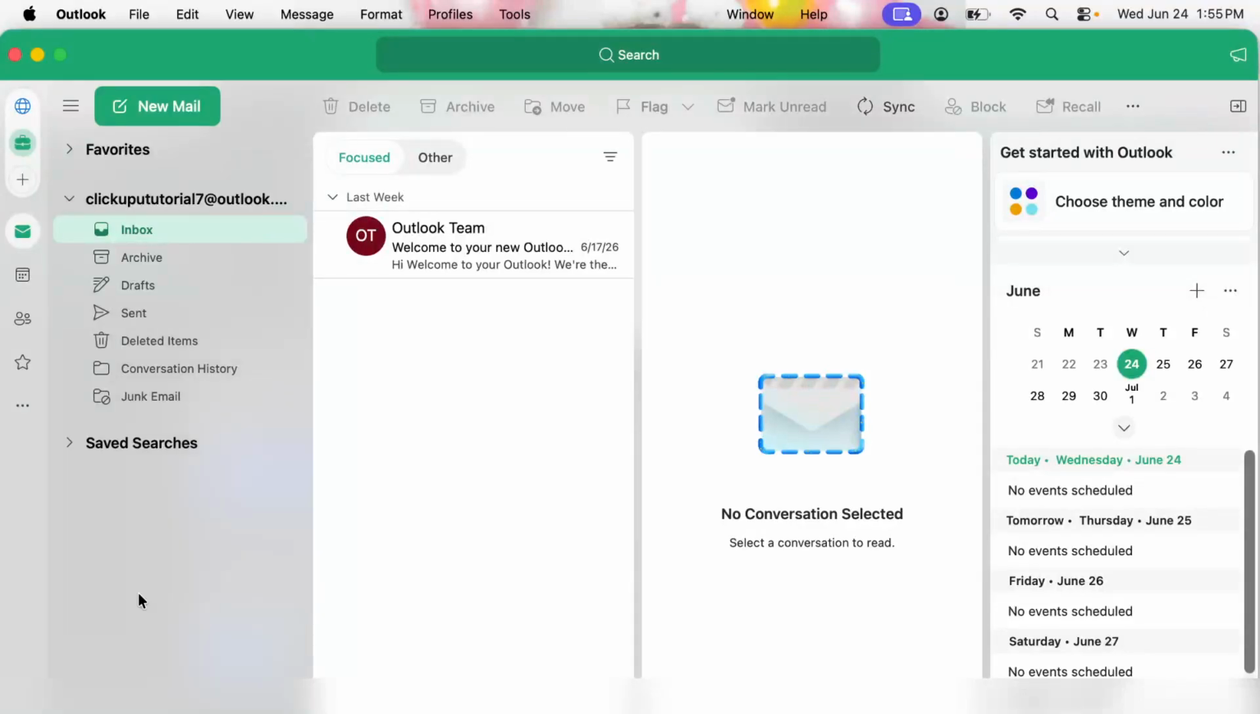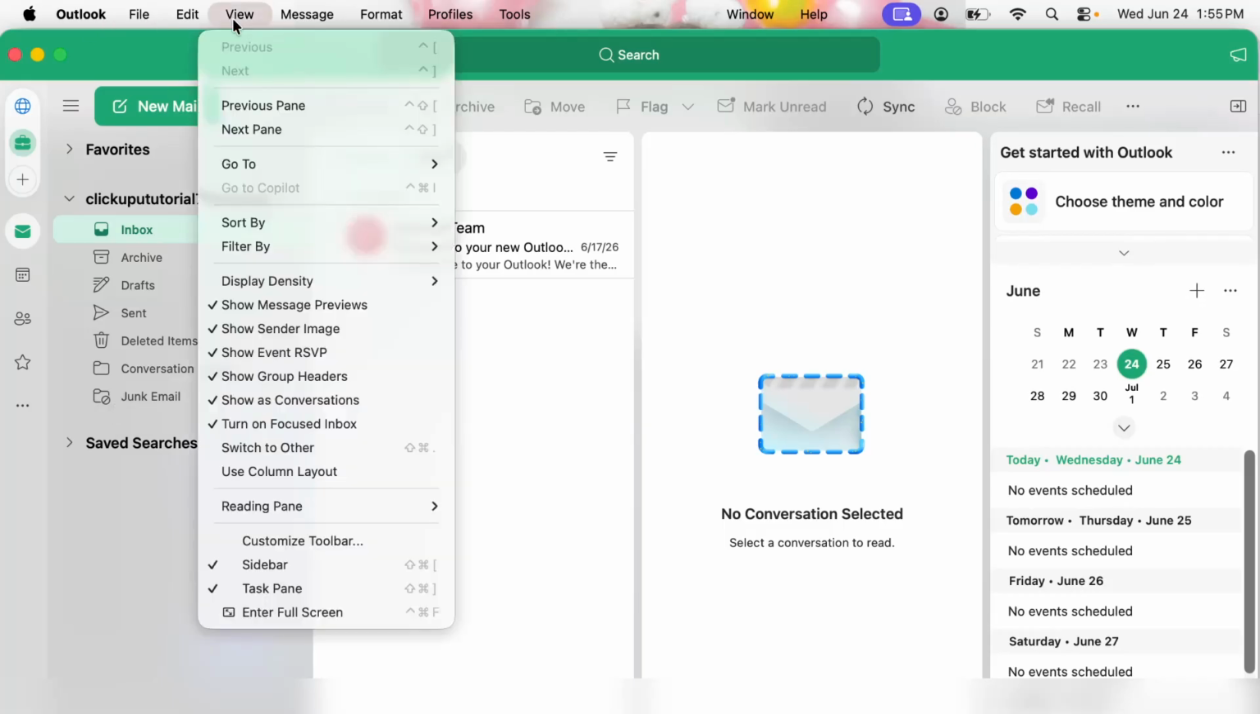In today's video, I'm going to teach you how to customize the Outlook toolbar on Mac. If you want quicker access to the tools you use most often in Outlook, customizing the toolbar is a simple way to make the app work better for your daily routine. The toolbar is the row of buttons at the top of the Outlook window, and adjusting it can help you save time by putting your favorite commands exactly where you want them.